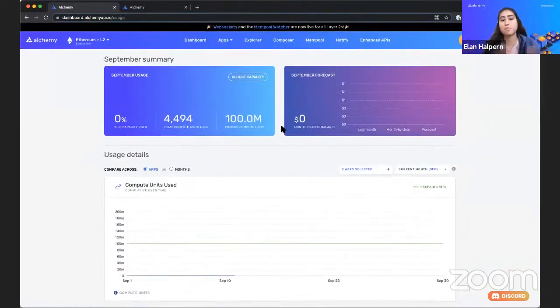Yeah, and that's pretty much it. That concludes the full dashboard tour for the Alchemy Polygon developer platform. Yeah, thanks.